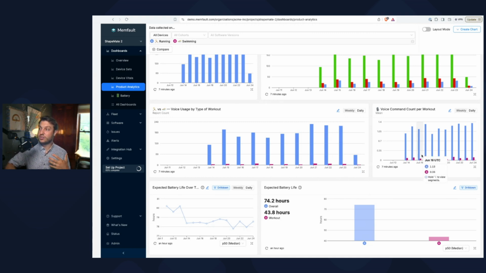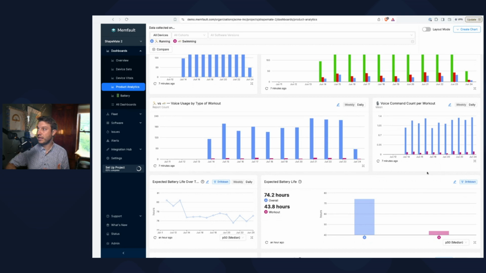We also did an average of how many voice commands are used in a workout, and we can see that on average we do 1 voice command per run, and we do 0.08 voice commands per swim. So all pretty interesting data, which tells us that we should keep optimizing the running use case and not think too much about the swimming use case. It would have been interesting to see the opposite of what we assumed.